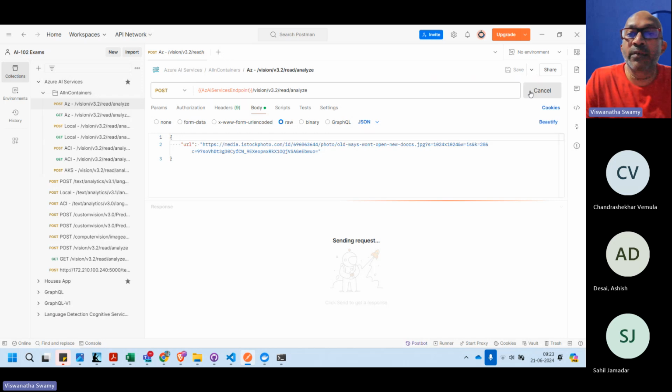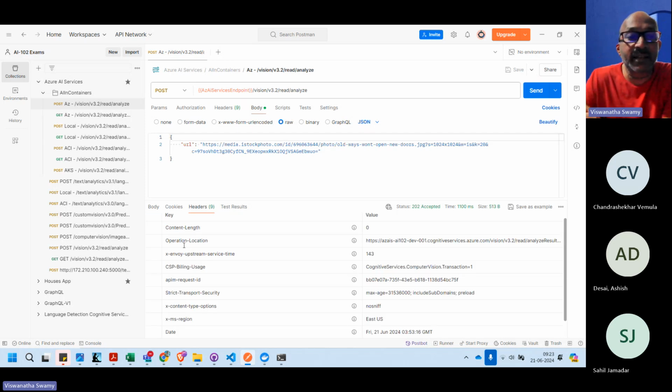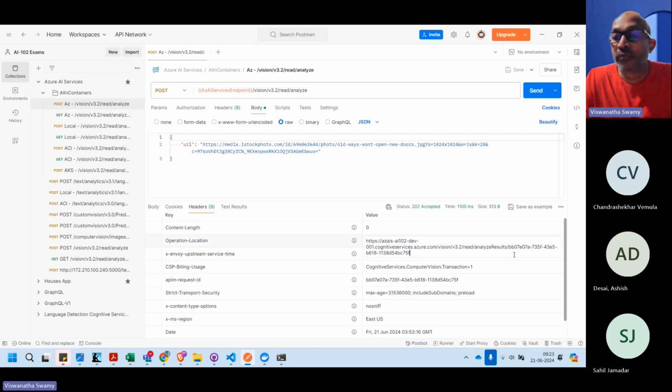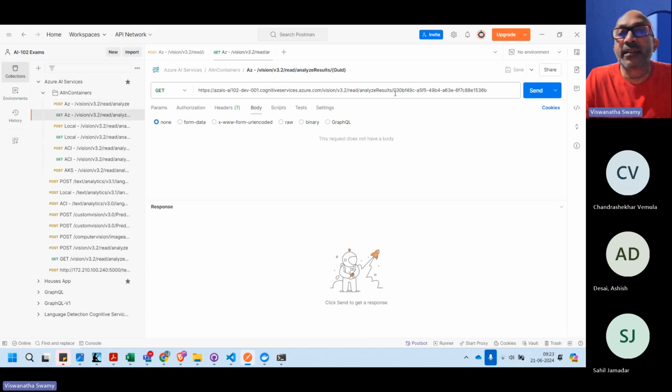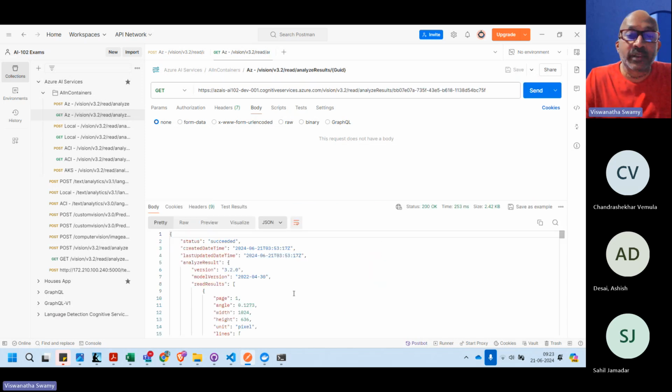When you give some image and ask it to analyze, it says accepted. I have accepted your request. It is working behind the scenes, but it gives an operation location. What it's saying is, go and get this report from this location. So now if I want to know the image result, I have to come back, remove this GUID, and send it again. So that is the result. So we need to make two calls.